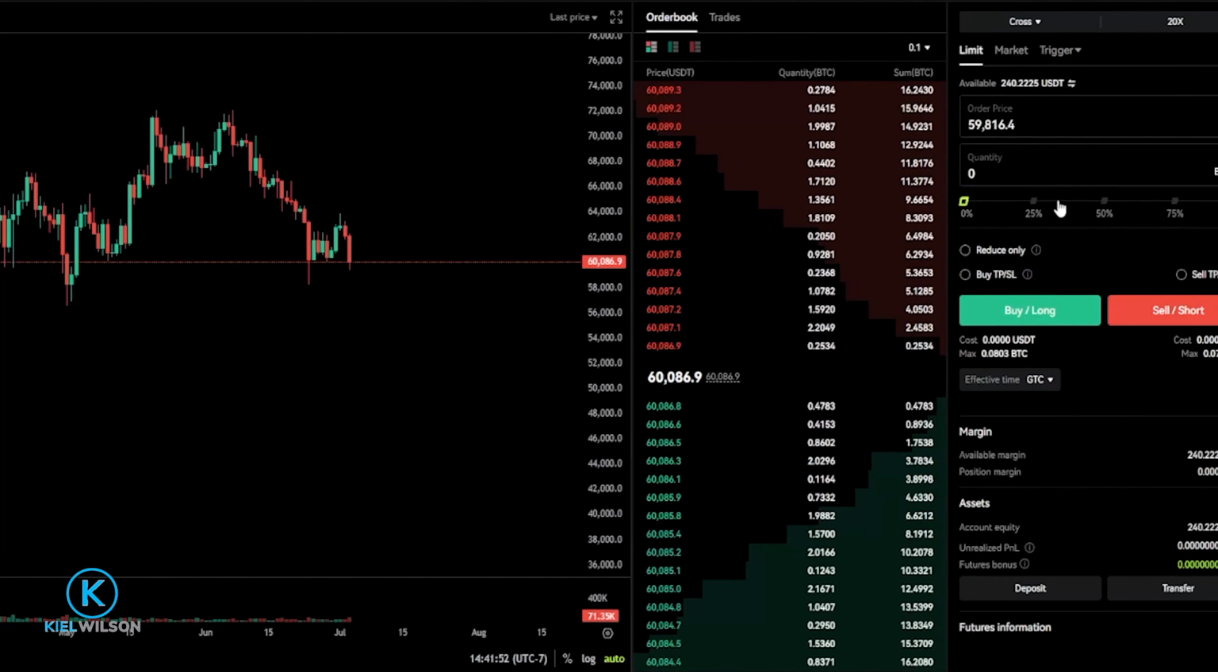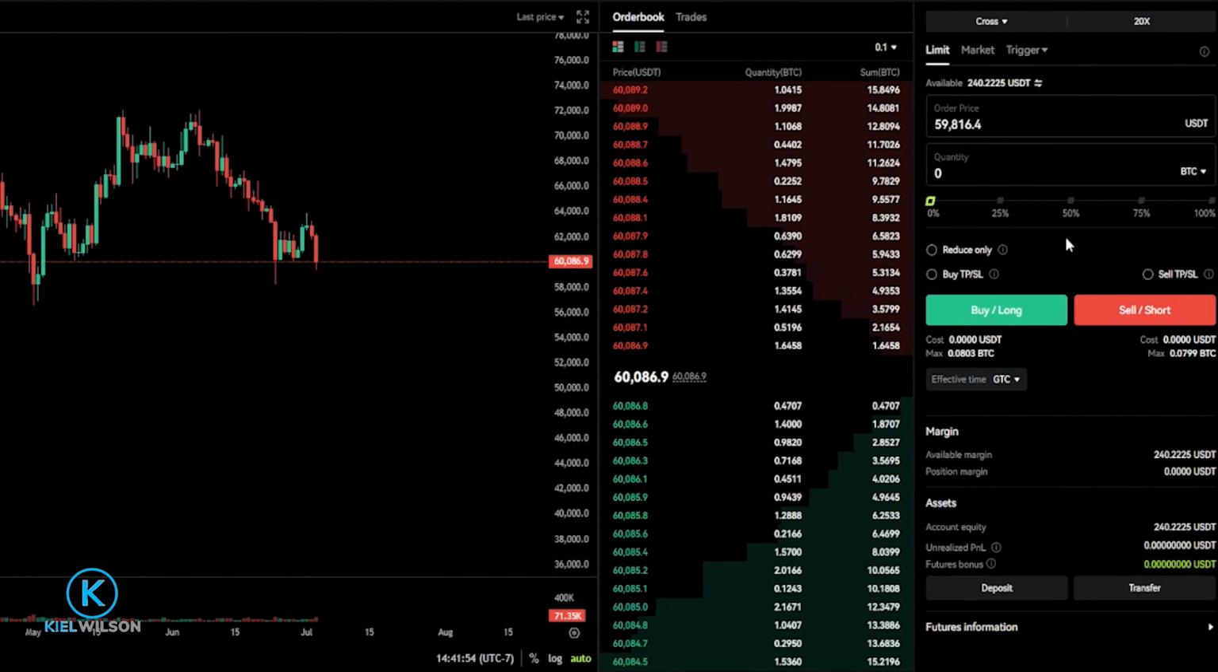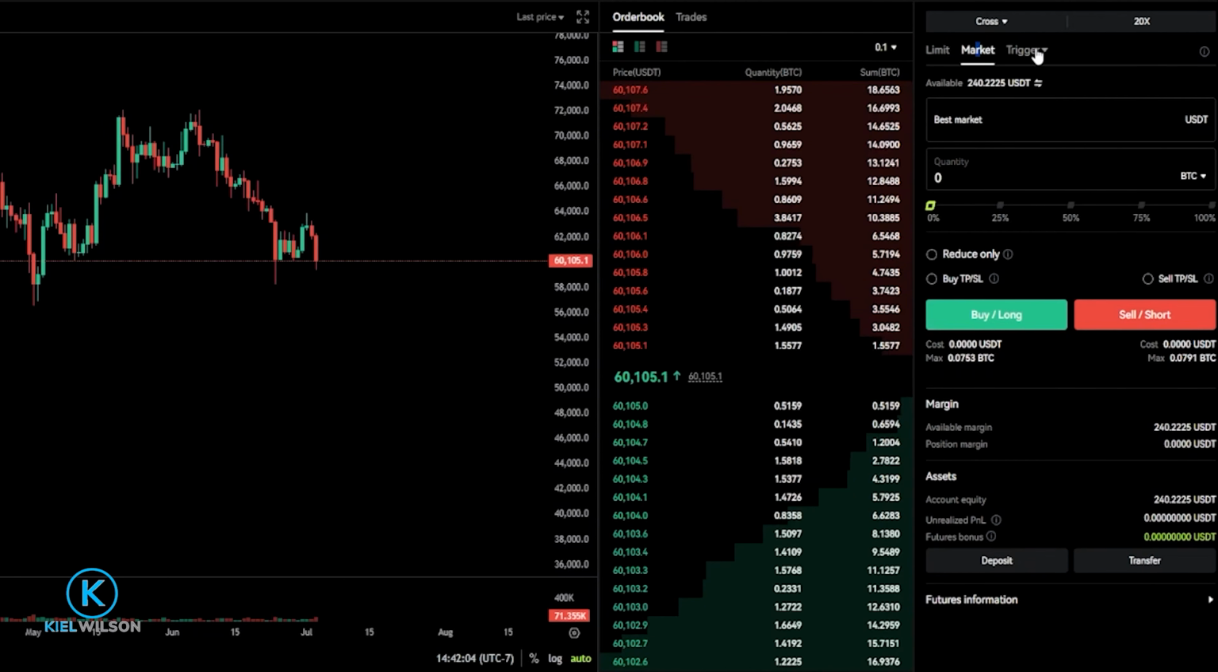And next to the order book, you have your order panel, where you can open long positions right here, if you're betting on the price to go up, or you can sell short if you're betting on the price to go down. And you can do that using limit orders, market orders, and you can set up trigger orders as well. And I'll be demonstrating some of these order types in this tutorial.